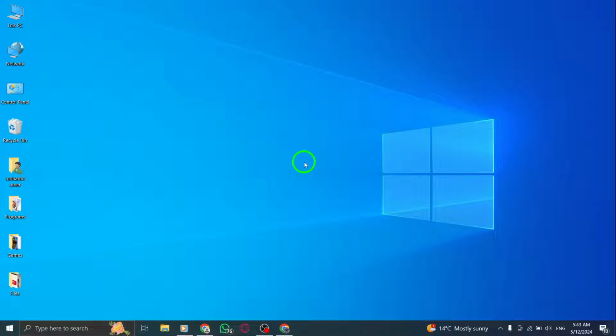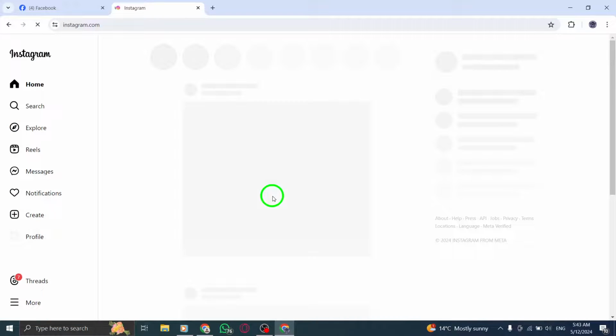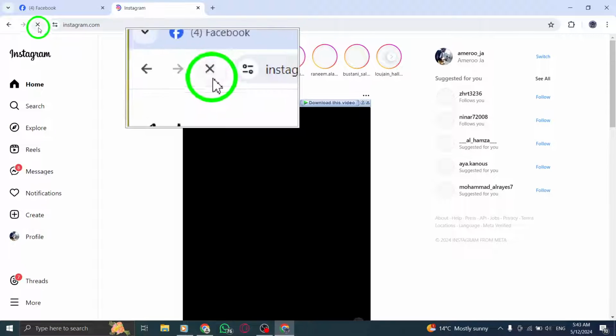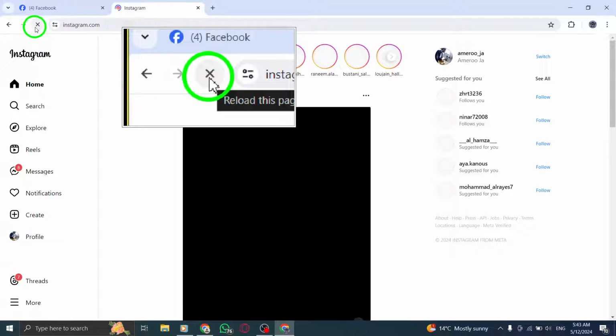Welcome to our guide on fixing Instagram camera problems on your PC. Let's troubleshoot this issue together. Step 1. Begin by refreshing the Instagram web page to ensure the camera function is working correctly.